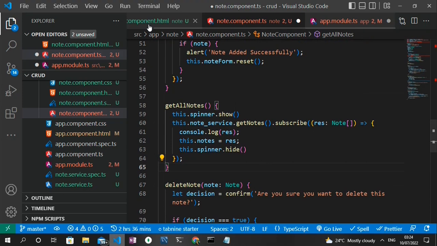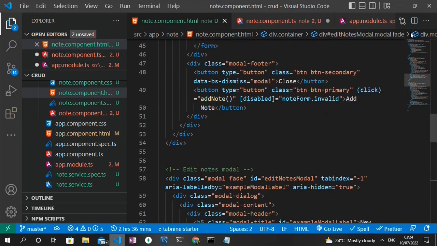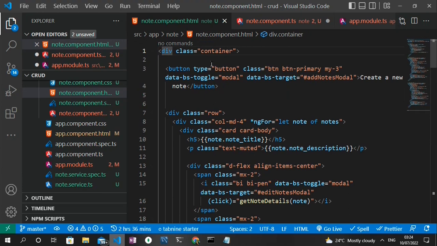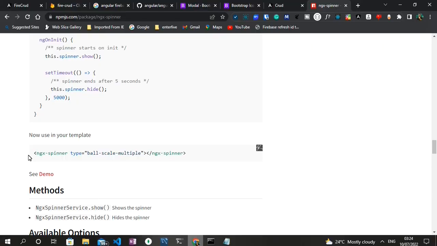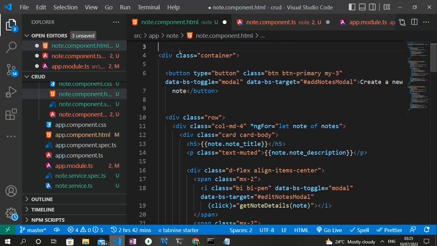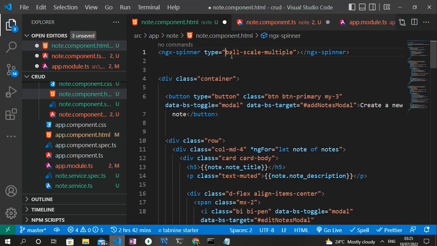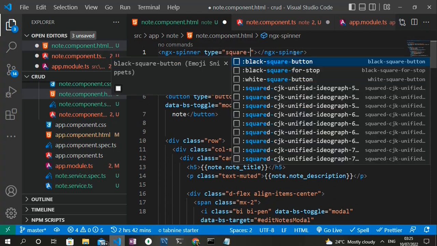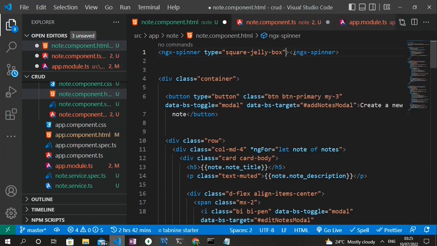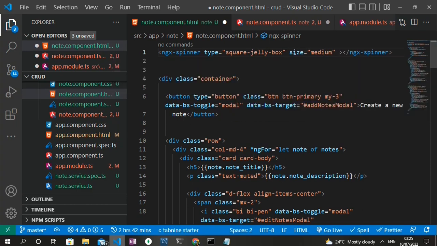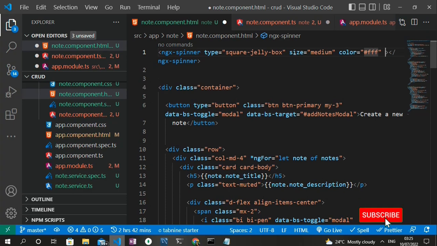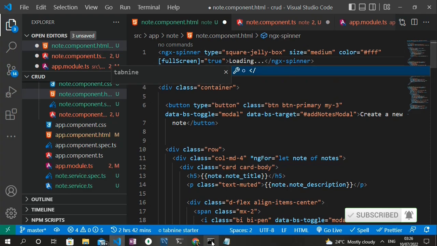So in the HTML part, we need to call the ngx-spinner right above. There are various configurations for it, but we're making use of the square jelly box. So to do that, I need to head straight to the documentation and then grab this particular ngx-spinner tag, and right above the class container, I'm going to paste it right in. So I'm going to change the type from ball scale to square jelly box, and then we can add some extra configurations by giving it the size of medium and then a color of white, then set full screen to true, and then we can add the text between that says loading. That's not really necessary, but we can just do that as well.